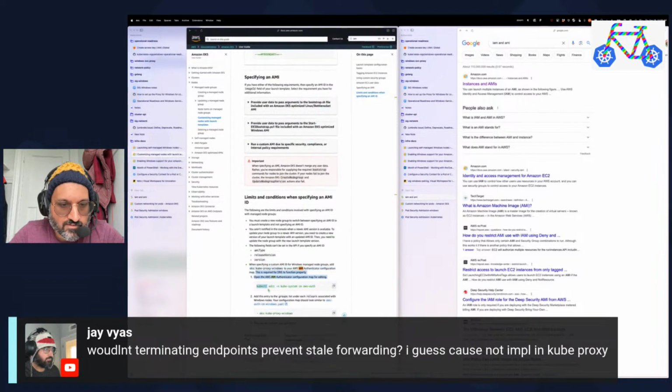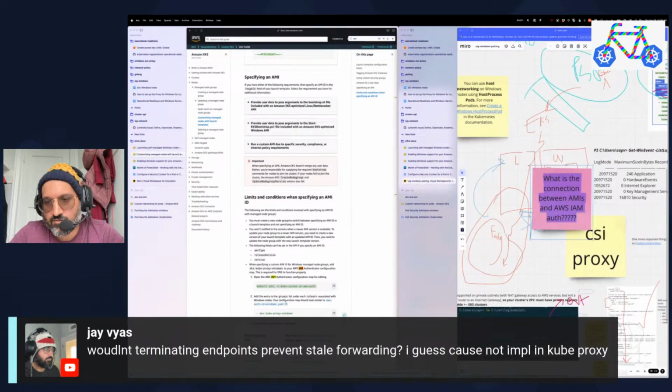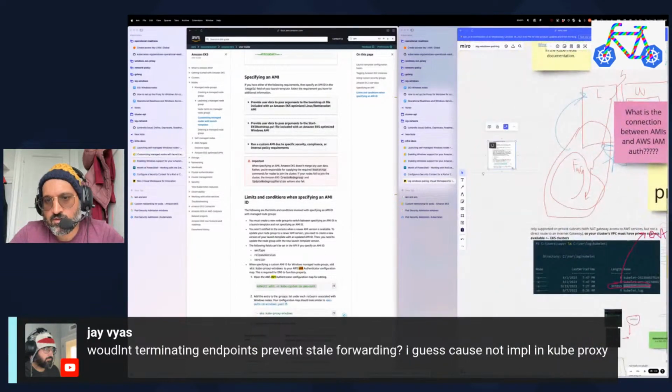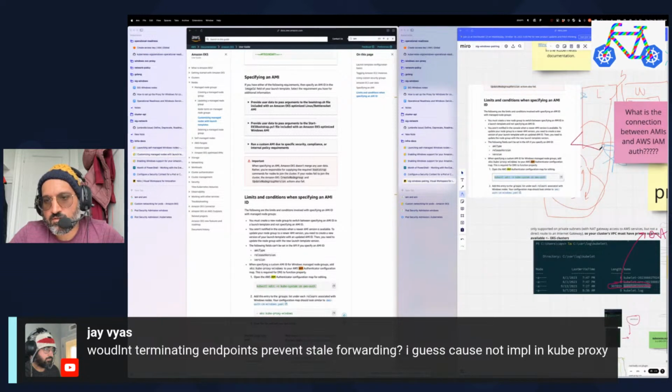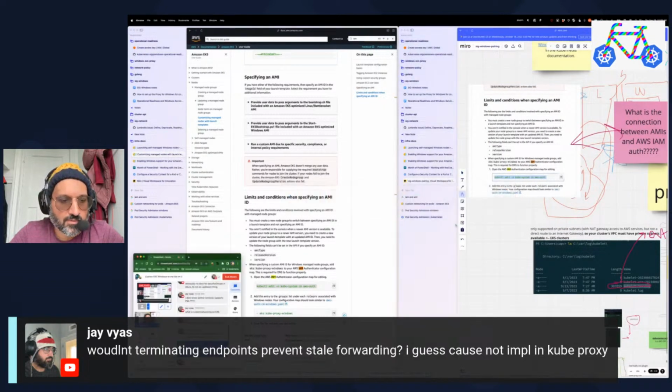This is required for DNS to function properly. Okay, so you open this. What is this? This is so weird. I don't know. What I always do is I just paste it in Miro and then I start putting all the information, and then eventually something connects. Somehow I make the connection eventually. Let's just update our little bubble. What is the connection between AMIs and IAMs?